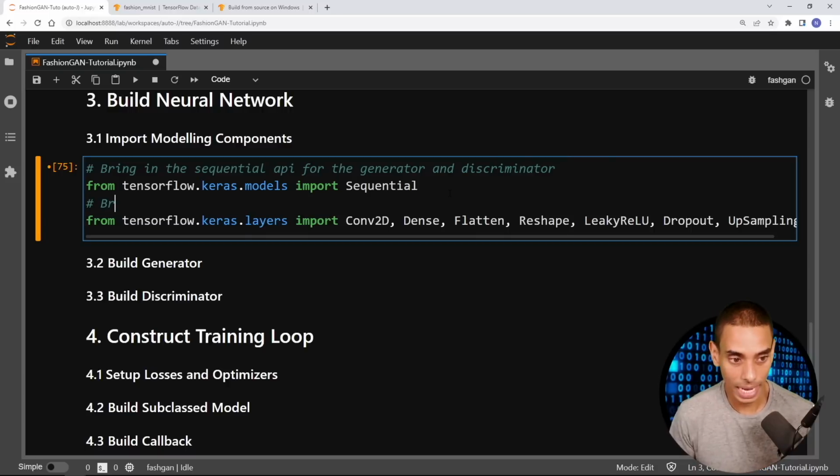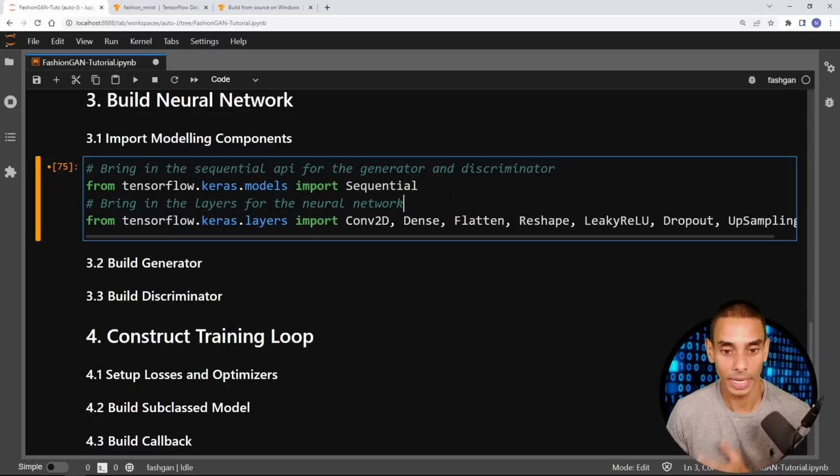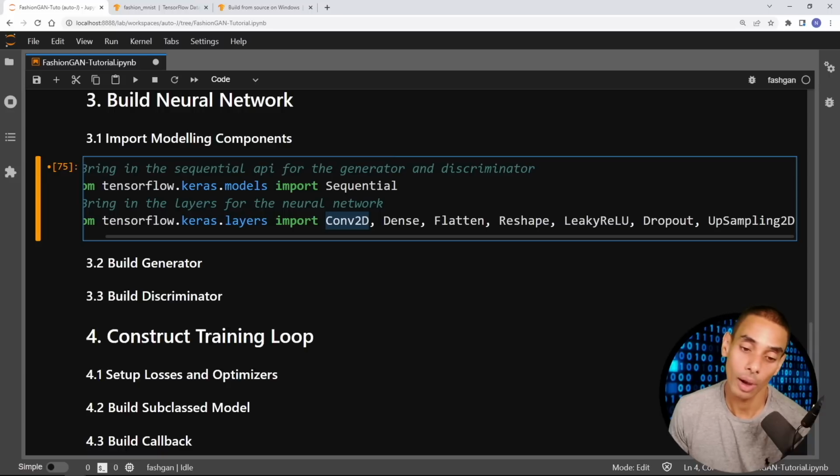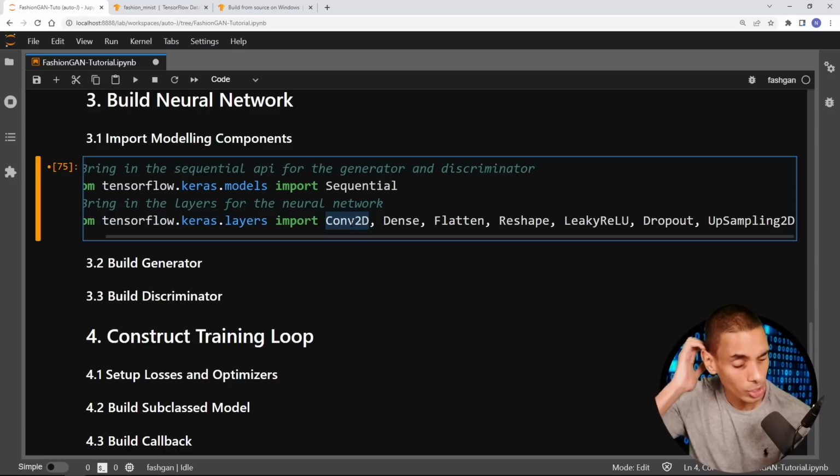Then we're bringing in a bunch of layers, the layers for the neural network. How cool is it that we live in a day and age where we can build AI stuff? All right, so for our neural network, we've brought in from tensorflow.keras.layers, import Conv2D. Convolution is going to allow us to perform convolutions. I believe we're going to use that in both the discriminator and the generator.